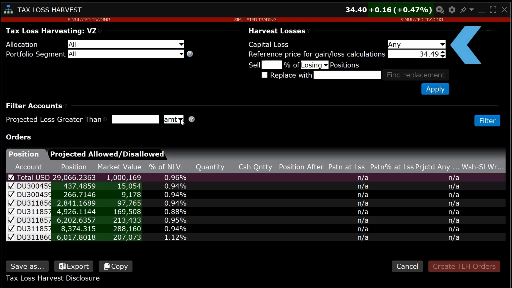In the upper right-hand corner, the advisor can select whether they want to harvest short-term capital loss, long-term capital loss, or both by selecting any from the drop-down menu. For this example, the advisor will choose short-term. Next, they choose a reference price for the capital gains or losses calculation. The field will automatically populate with the price of the underlying at the time the tax loss harvesting tool is brought up. Next, the advisor may choose to close a percentage of either the losing position or the entire position.